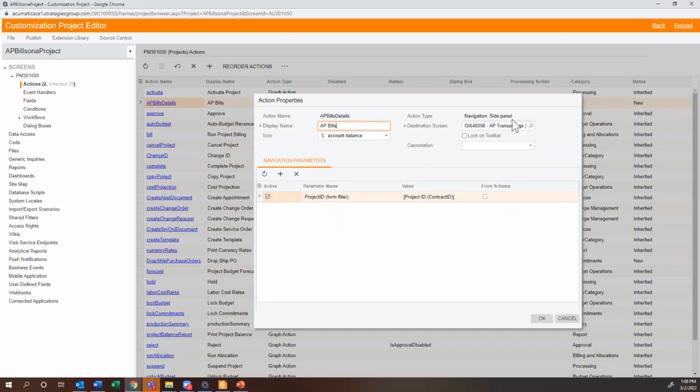You can see the navigation type is set to side panel, and you can see my destination screen is here. That just tells it where it's going in the system. Display name is going to be what shows on that side panel. And very, very important here, the most important thing you're going to do is choosing your icon. This has to be correct. You cannot get this one wrong. So take as many hours as you need there.